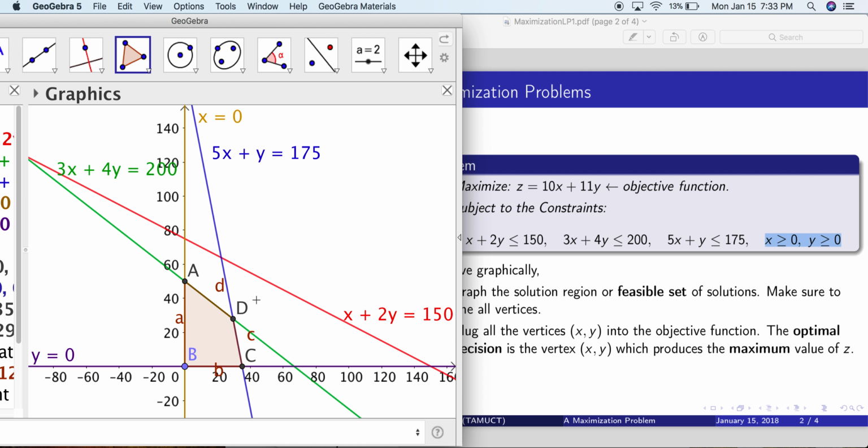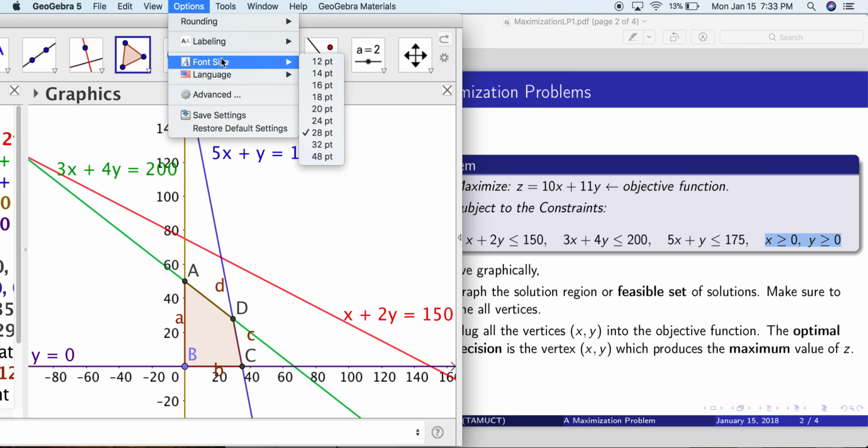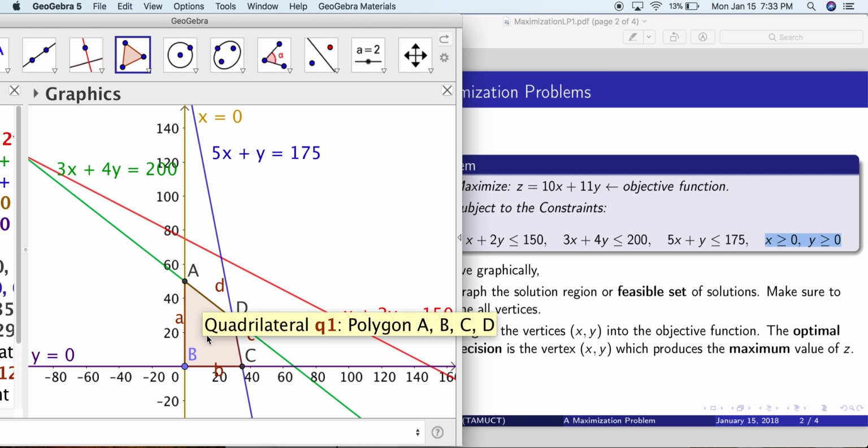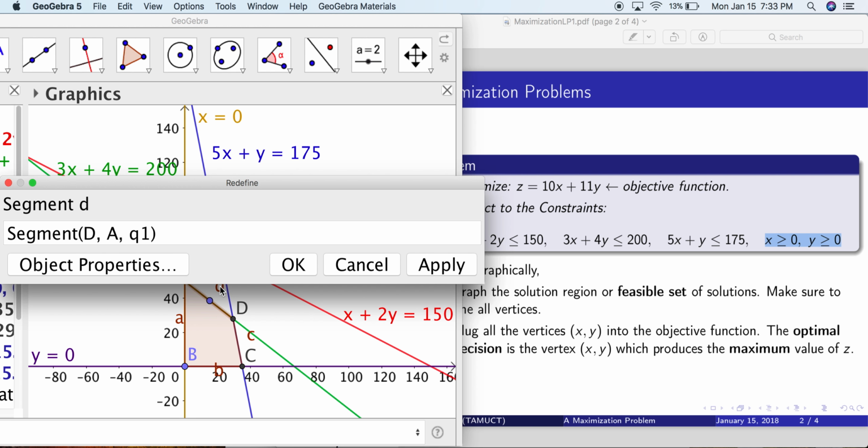Now notice all these labels are being put on. In the beginning, what you can do is go to labeling and say no new objects, and it won't put any labels on. You can put them on later. So we can go through and turn these off.